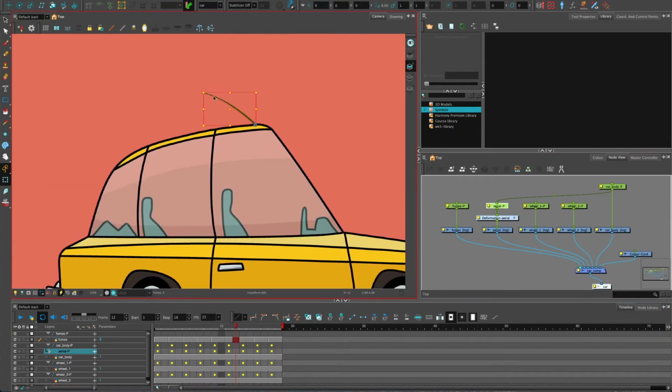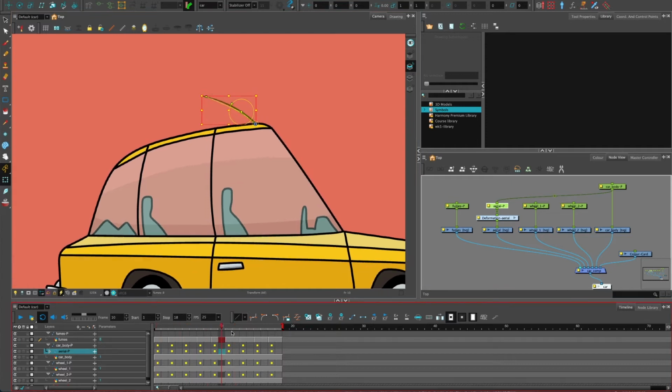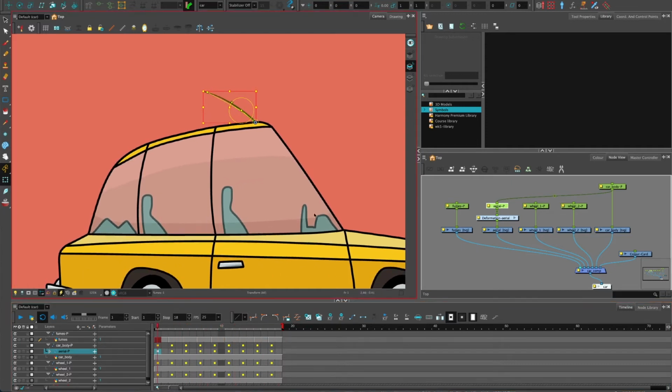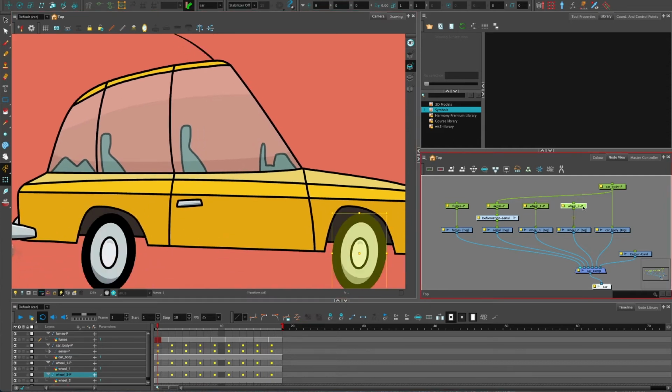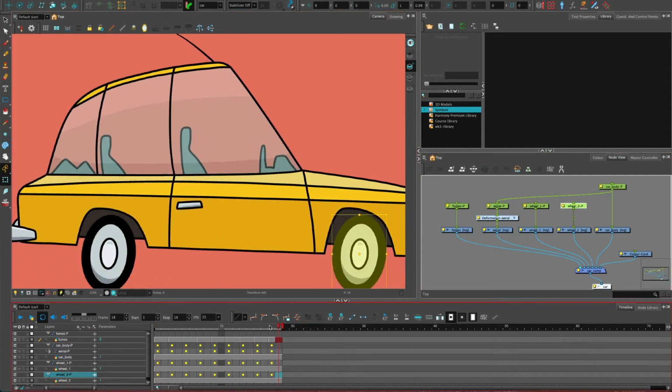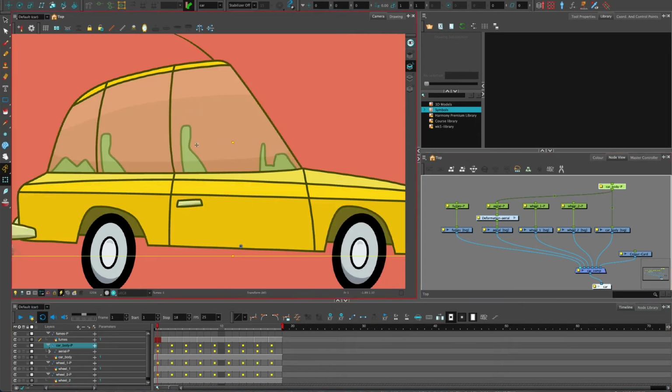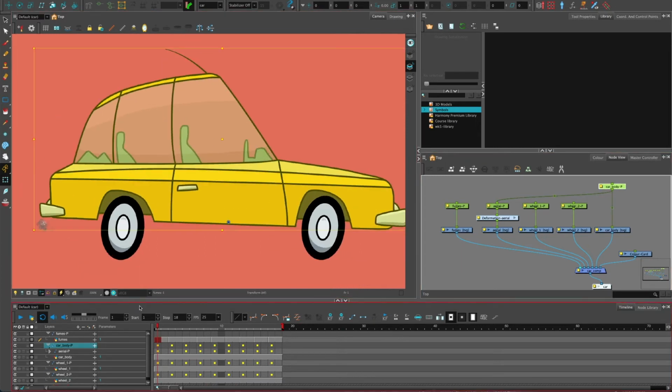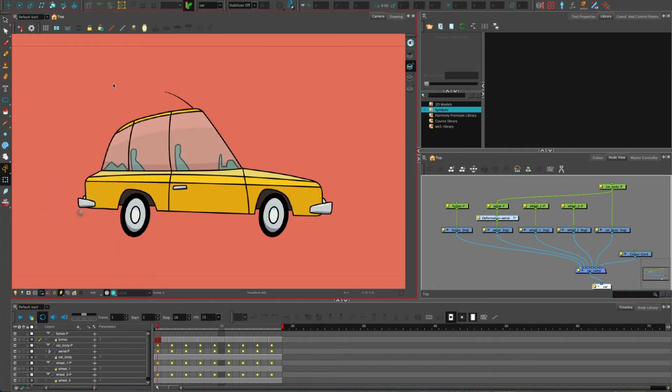I've got a little bit of animation on my aerial at the top, which has a deformer on it, and you can see it's putting a little bit of bounce on there. And what else have I got? I've got the wheels here and here, just bobbing around. And the same for the car. The car has a peg on it and it just bounces around a bit. So very simple, but a nice little demo for you.